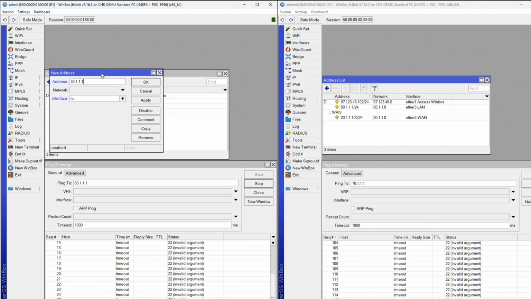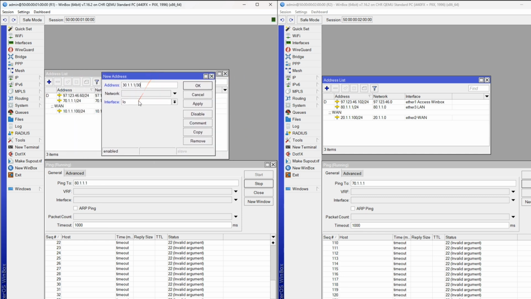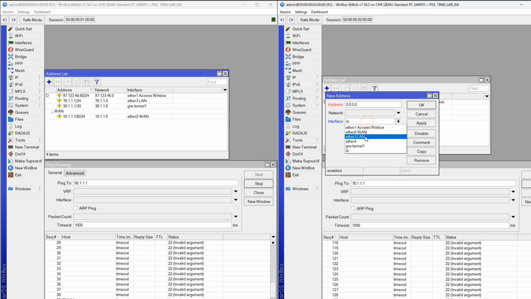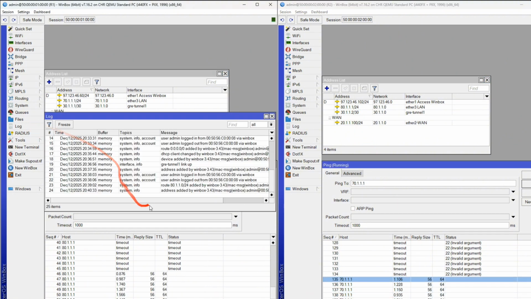I'll assign the IP 30.1.1.1/30 on the GRE tunnel interface. And for Router 2, I'll do the same, but with the IP 30.1.1.2/30. And as soon as I click OK, you'll see that our ping and connection are perfectly fine.